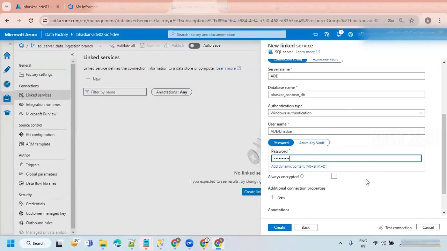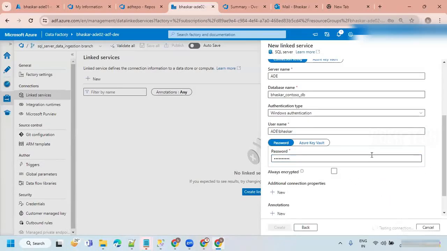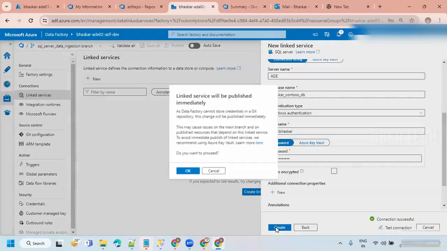So I'm just providing the password. If you have a SQL authentication, you can keep a SQL authentication also. Let me make a test connection. Connection is succeeded. Let's create it. So this connection is automatically going to be stored in the data factory in live mode. Okay. So as a data factory cannot store credentials in Git repository, these changes will be published immediately to the data factory. So it's just giving information. Let's hit OK.